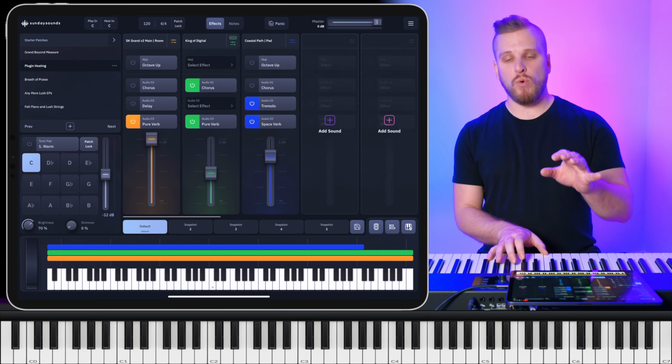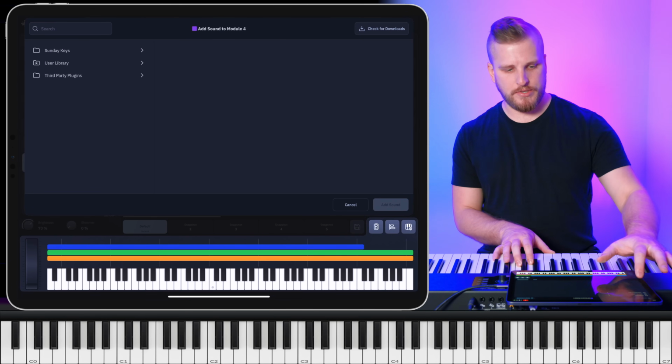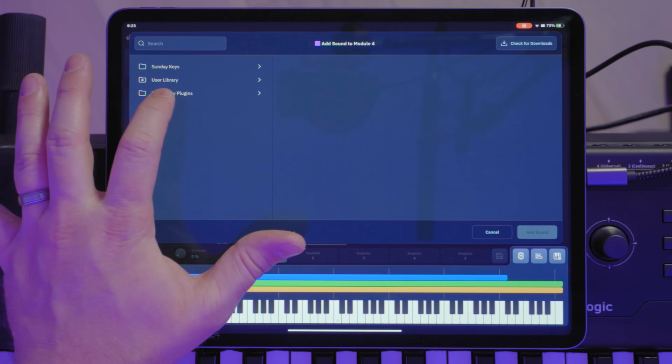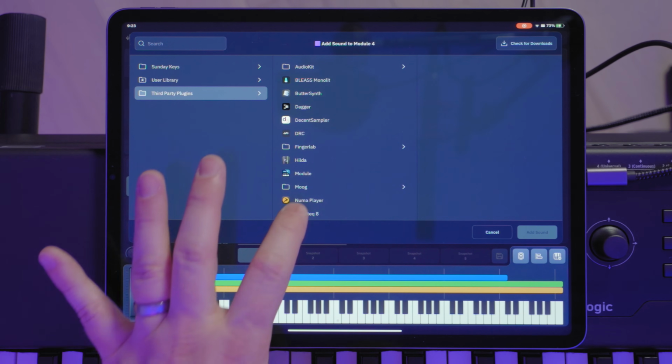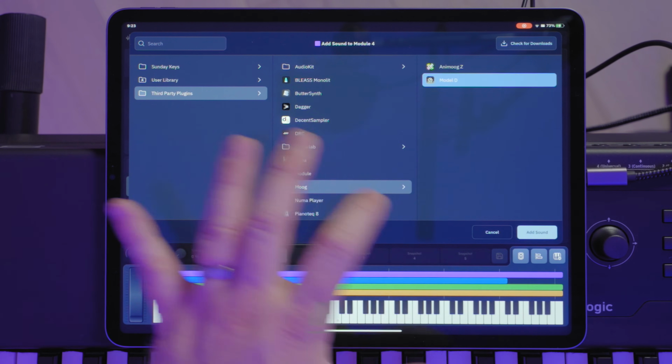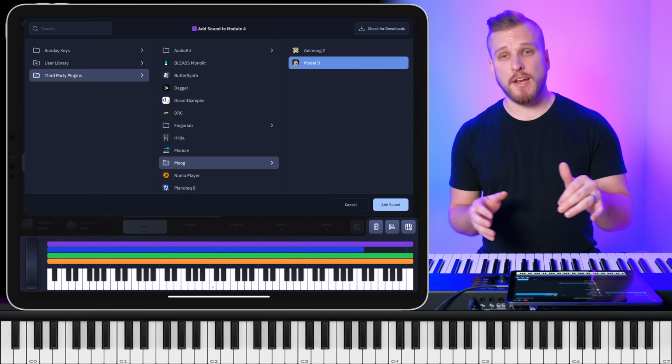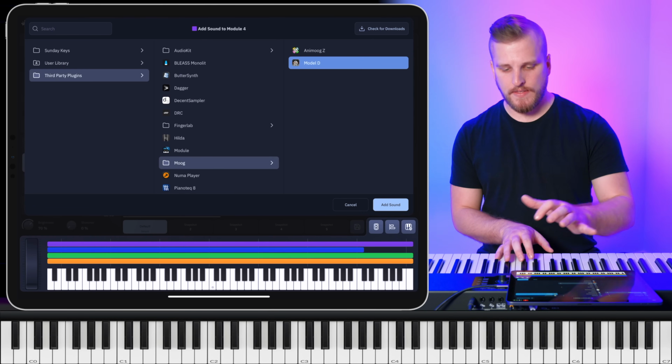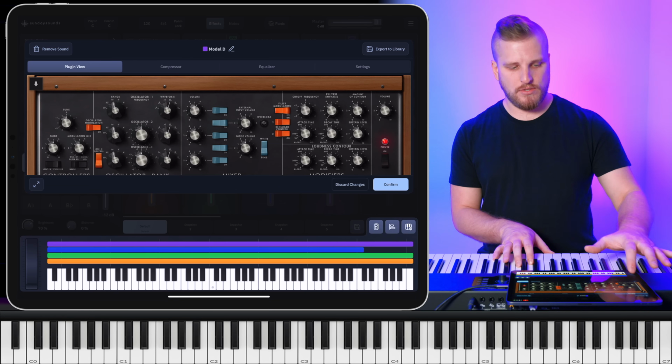Let me go ahead and add one more AUv3 plugin here. I'm going to choose Add Sound for Sound Module 4, third-party plugins. I'm going to choose this Moog folder. I'm going to pull in the Model D plugin. This is an incredible recreation of the Model D analog synth from back in the day, and it sounds super, super good.